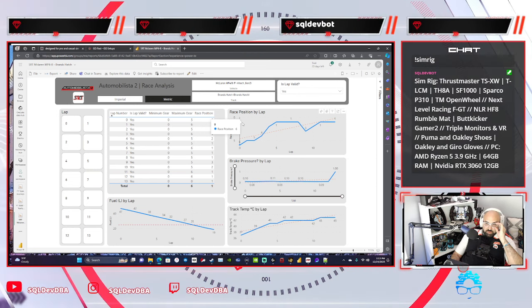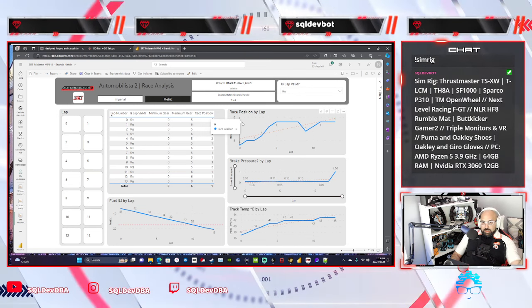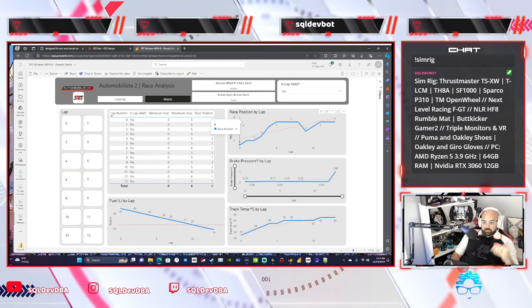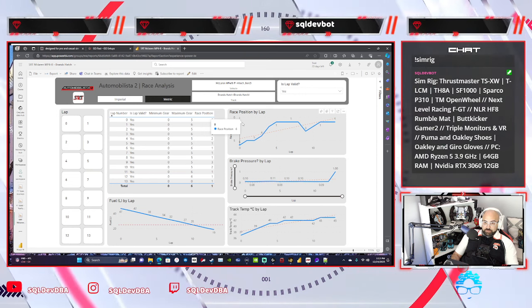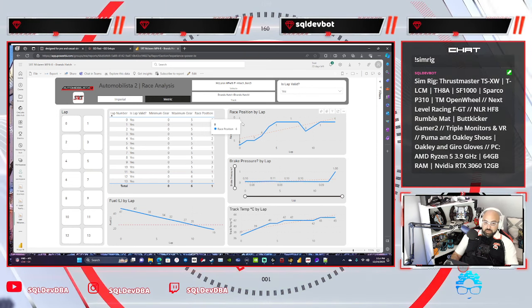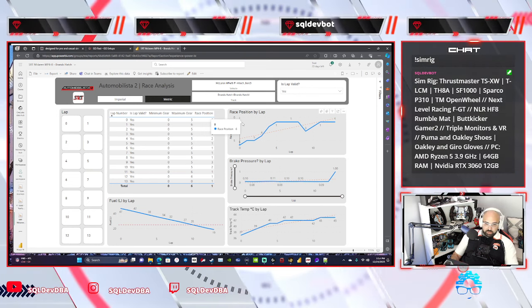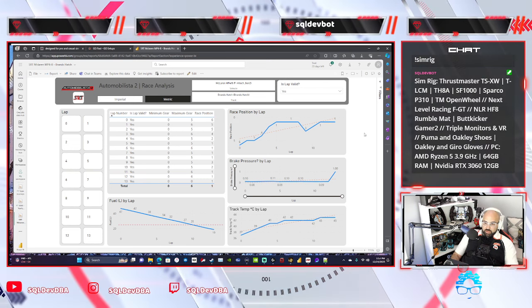But the test here will be, are the data sets consistent throughout the games? Do I have the same exact columns, or the same exact fields, data types, all that stuff in my data set that I did before with Automobilista 2? We will check it out.